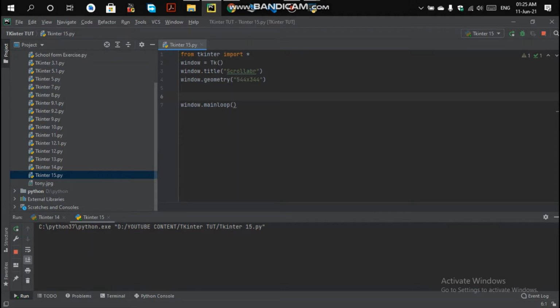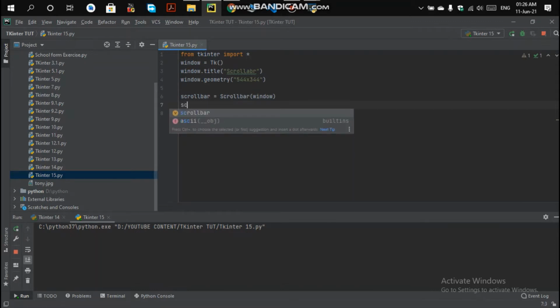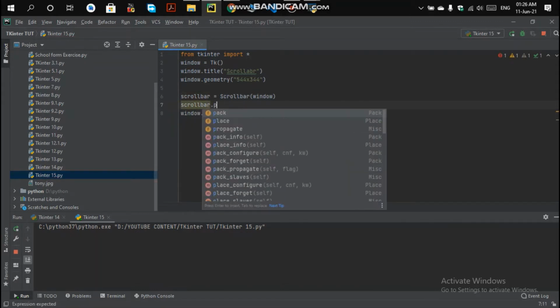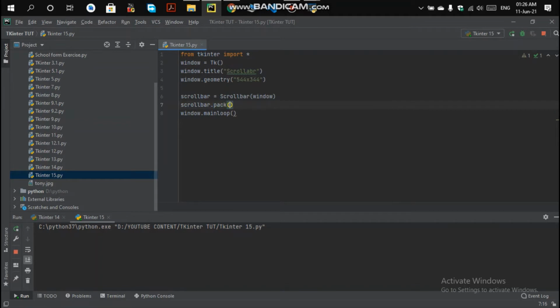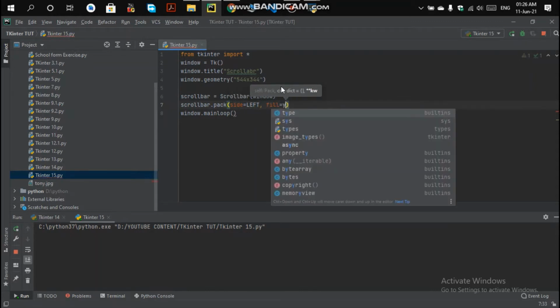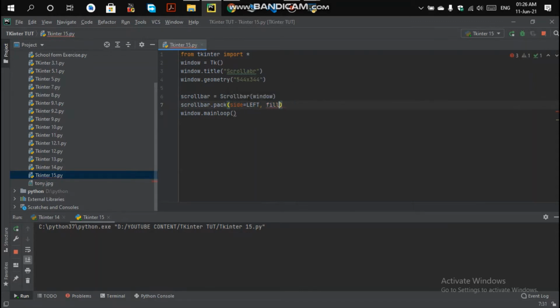To make a scroll bar, you have to write Scrollbar. So scrollbar is equal to Scrollbar, used as a widget over the window. Next we are going to pack the scroll bar. So scrollbar.pack, and I want to pack it to the left side, and fill it in the direction of Y, capital Y.